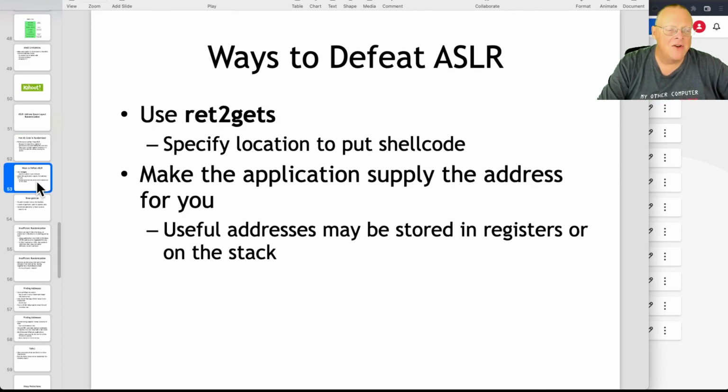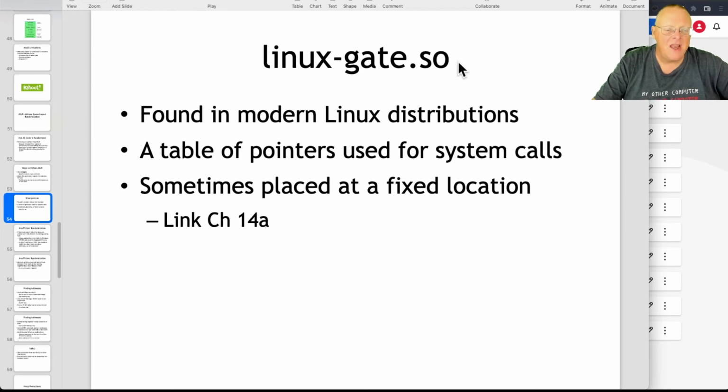Anyway, so ways to defeat it. You can copy the code to a location under your control, or you can trick the application into telling you an address. So you find out where you are. You might find addresses in the register or on the stack. Linuxgate is a table of pointers for system calls, and sometimes it's at a fixed location, so it is a useful area to attack that's always in a place you can find it.